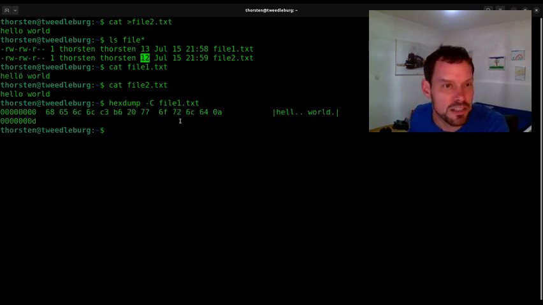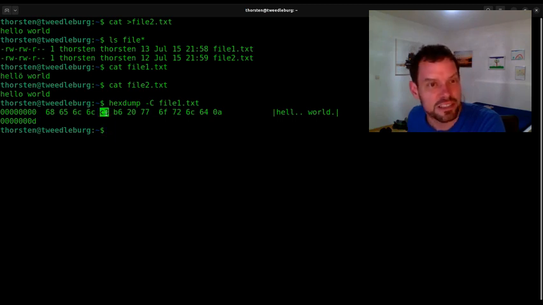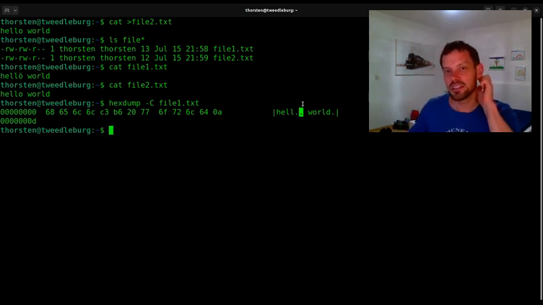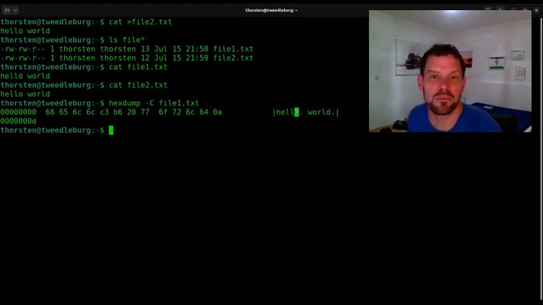file1.txt, shows us here that the first character is 68 hexadecimal, which stands for small h, then 65, which stands for E, 2 times L, and then a special character, which is C3 B6. This is an Ö, and this cannot be output as a normal character with 256 meanings, and this is why it is output as a dot here with hexdump -c.